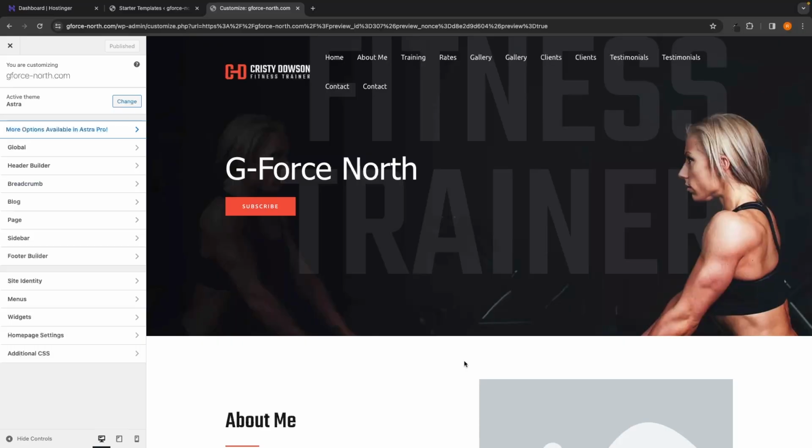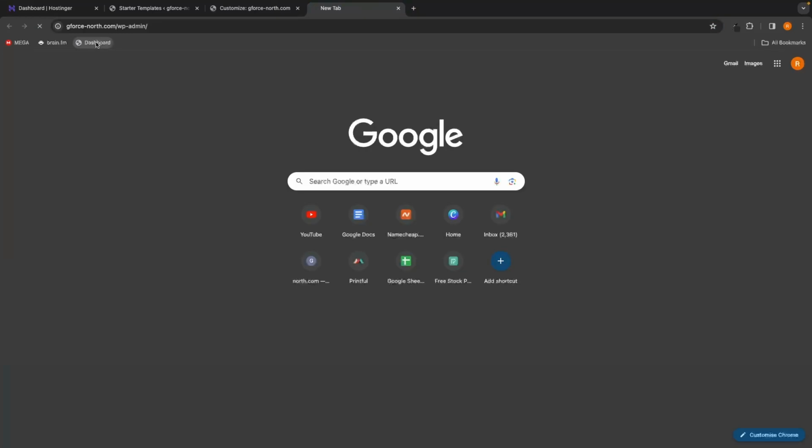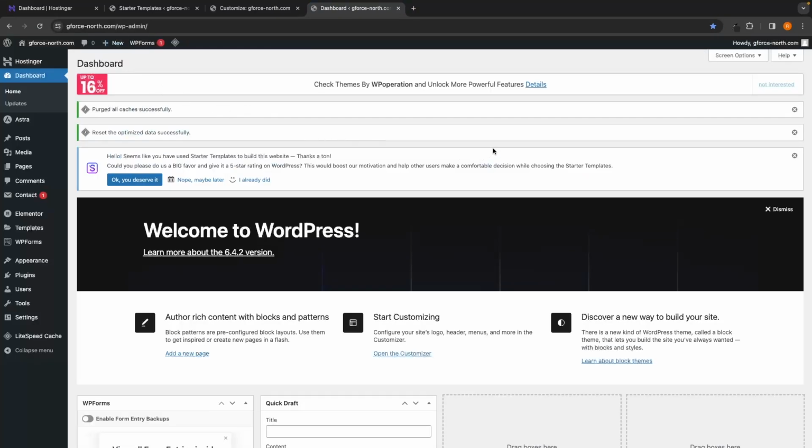Now, to turn our website from a standard website into an appointment booking website, the first thing that we are going to do is just open up a new tab and then go back to the main WordPress dashboard.